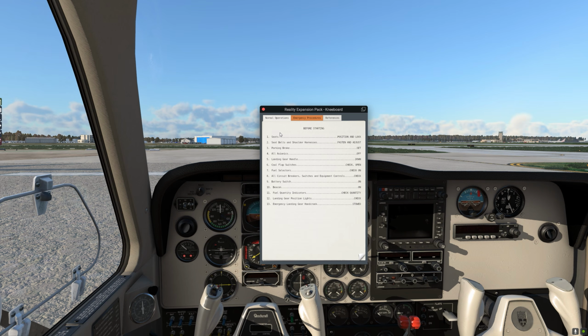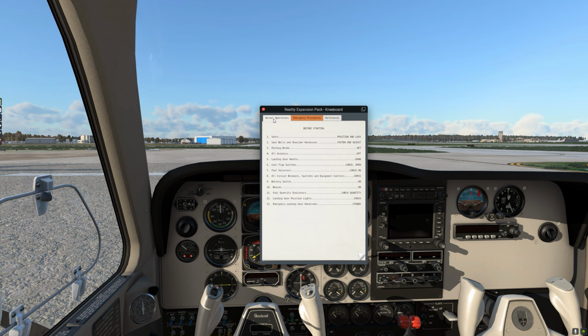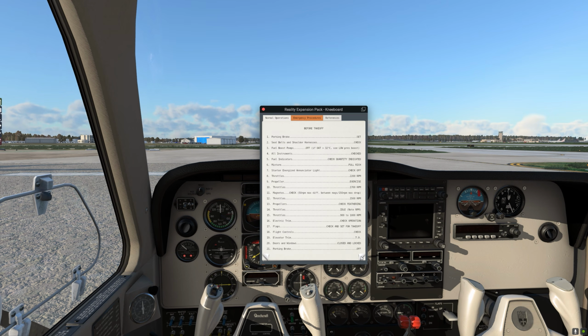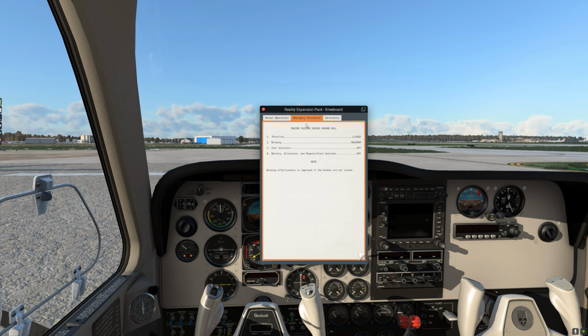The knee board contains the aircraft checklist for normal operations, emergency procedures, as well as the reference card for the speeds. The normal operations checklist provides you with everything you need to operate the aircraft from the before start all the way to shutdown procedures. The emergency procedures are also included in case you encounter an emergency.